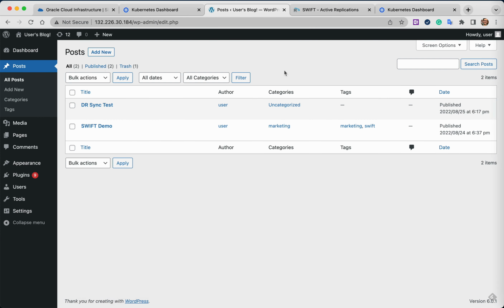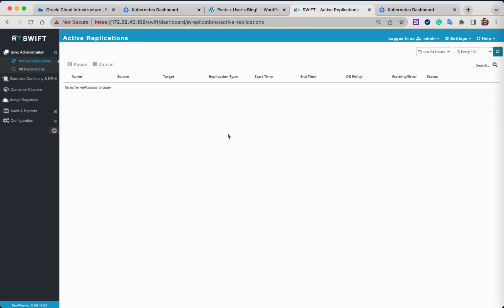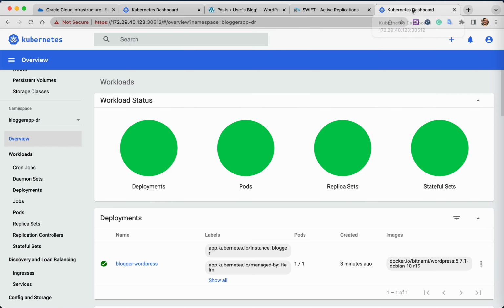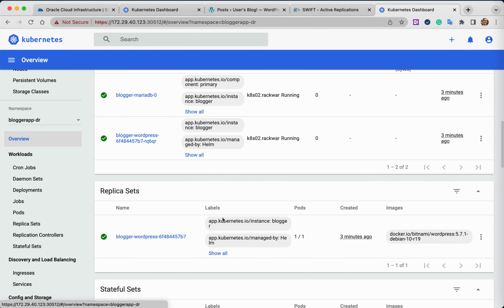And you can see that source application is still up. There is no effect whatsoever. It keeps running, there is no impact. Our restore job finished too. So let's go to the target dashboard and connect to the DR application again.